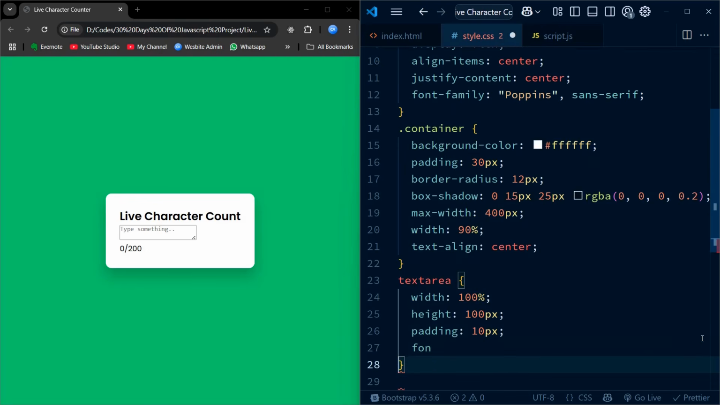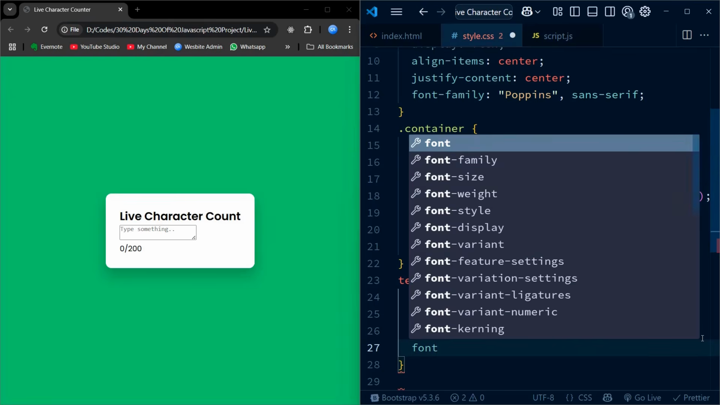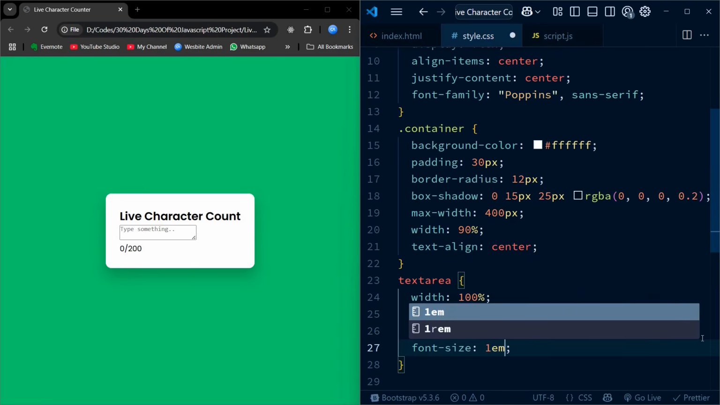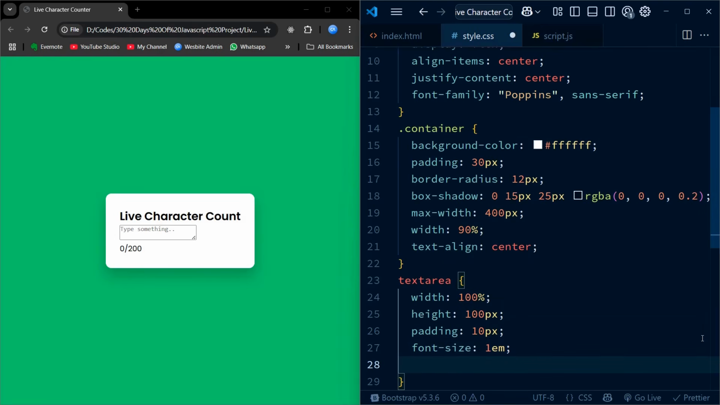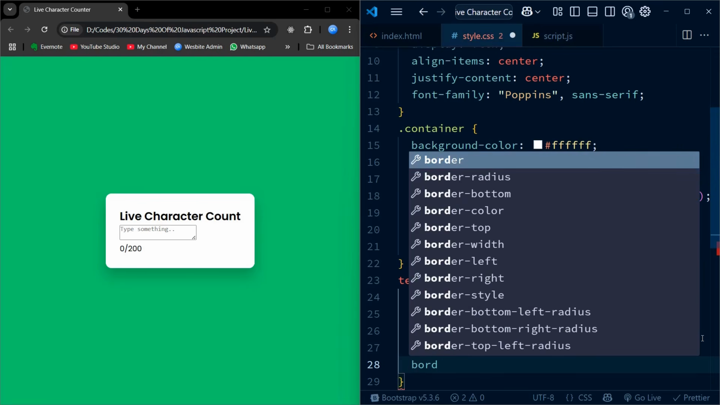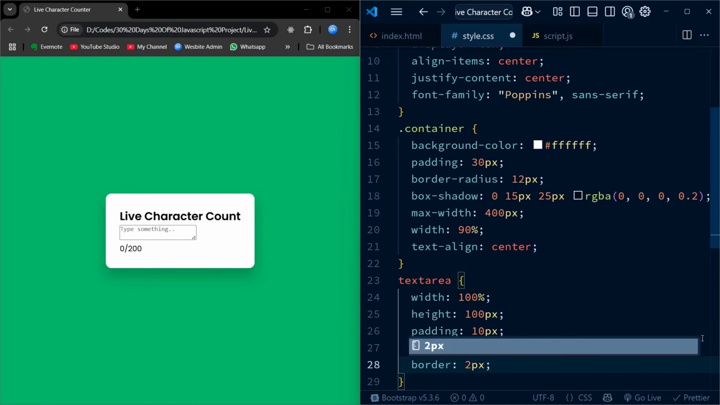For the text area, I make it stretch the full width of the container and set its height to 200 pixels, adding padding so it's comfortable to type in. I give it a subtle border with rounded corners and I disable resizing to keep the layout consistent.